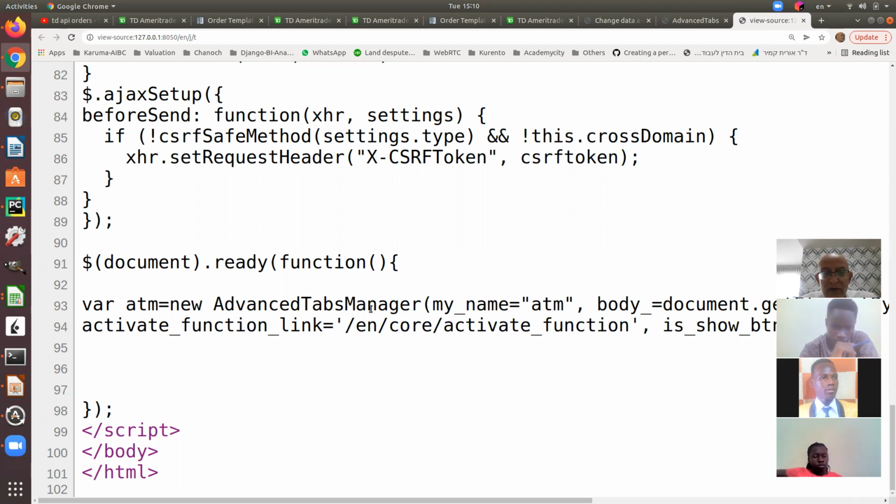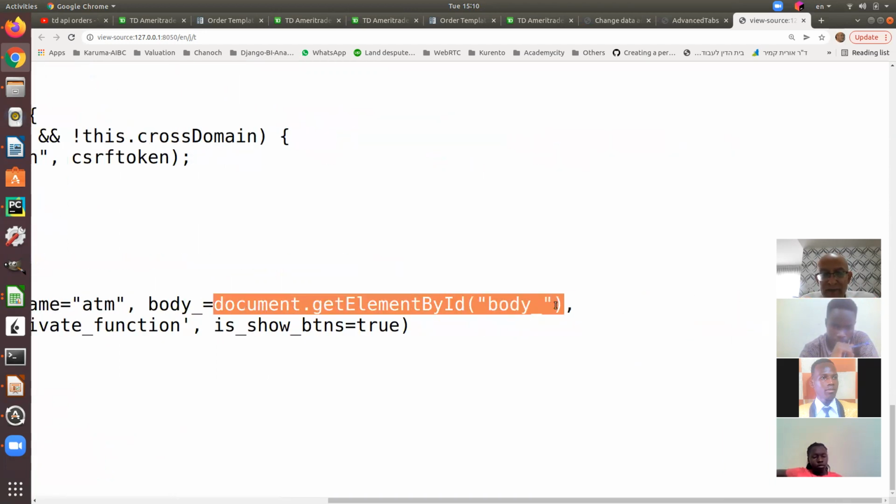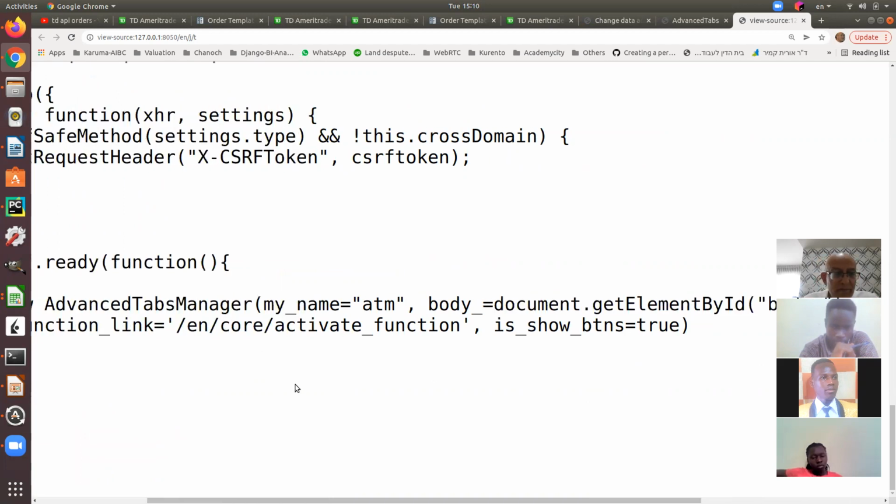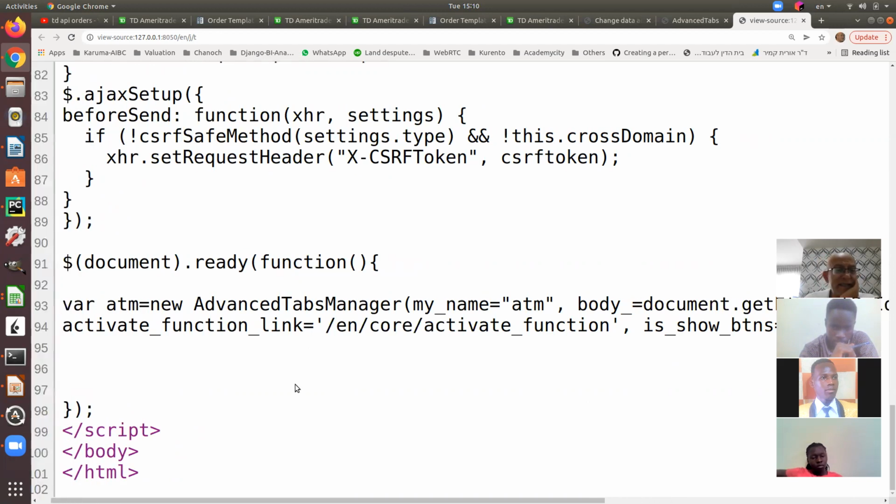Then I'm telling it where I want it to put the advanced tab. That's why I'm giving it this one. Then eventually, I'm telling it that if you want to access some database stuff or do something, use this function, this link, that will take you to a view of a function called activate function.